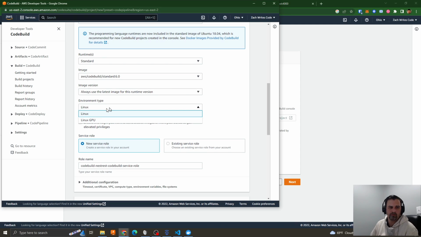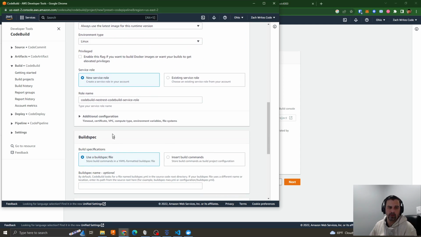Looks like you could do a GPU. I'm sure that costs more. Privileged. This is important. We do need to enable a privileged flag because we're actually going to build using Docker, and it needs to be a privileged container in order for Docker even to be available. So that's important to be checked. We're going to let this create a new service role, and we will have to add a permission to this new service role. I'm going to show you how to do that when we're done, in order for this code build to be able to push to the ECR registry.